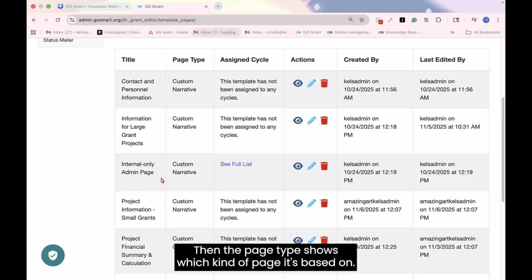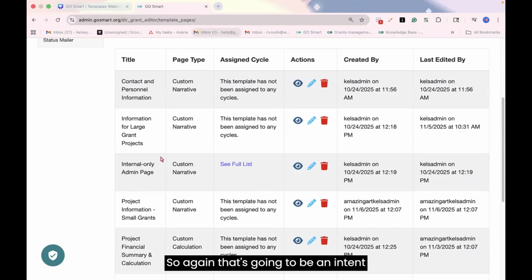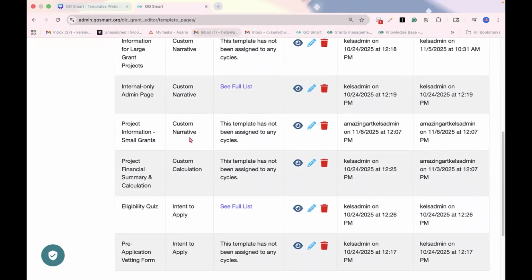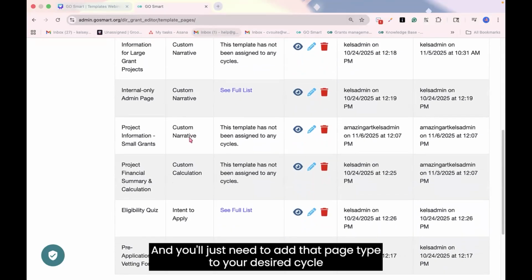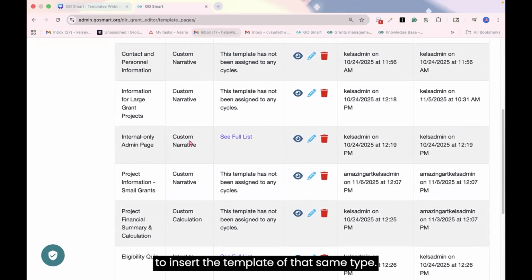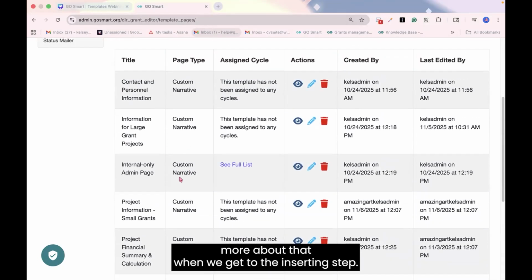Then the page type shows which kind of page it's based on. So again, that's going to be an intent to apply page, a custom narrative, or a custom calculation page. And you'll just need to add that page type to your desired cycle to insert the template of that same type. But again, we'll talk a little bit more about that when we get to the inserting step.